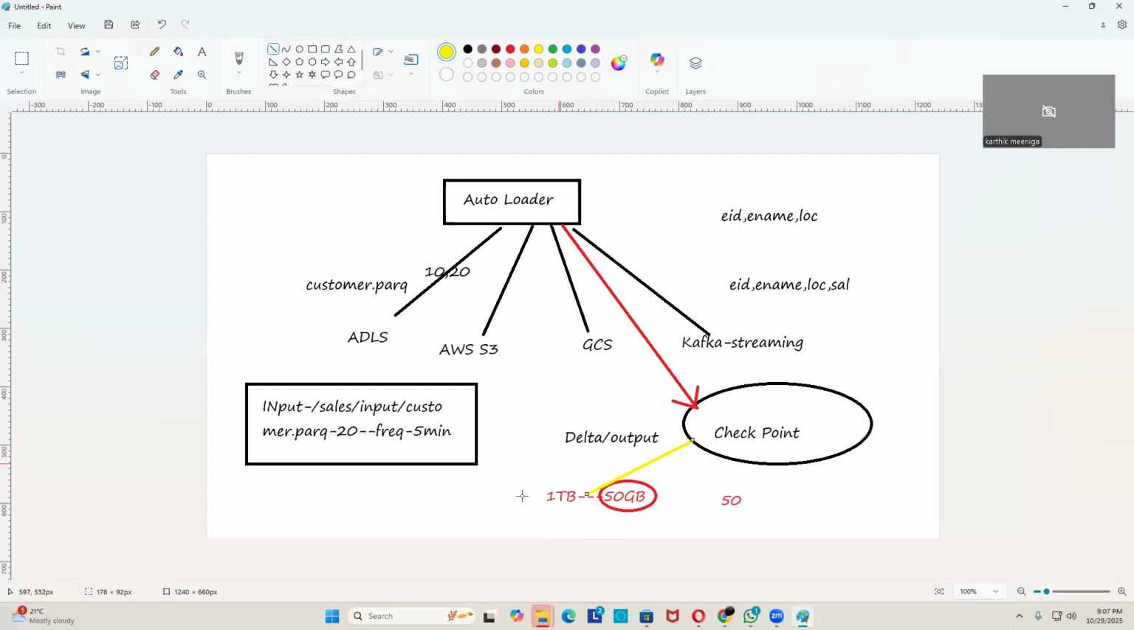Okay, when you restart your job, it will start from here, from your 50 GB, and it will complete the next process. Okay, it will be easy for the developer, and it is an advantage for business as well, because business time is saved and developer time is saved, okay, due to applying these checkpoints.